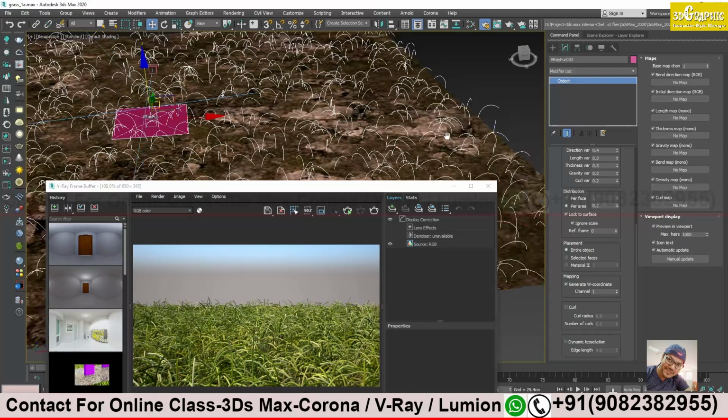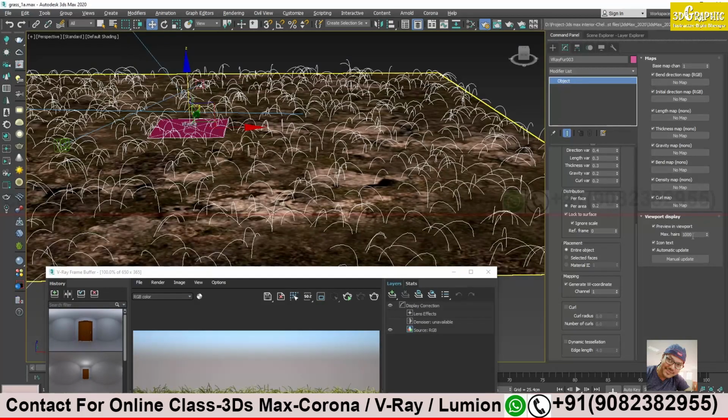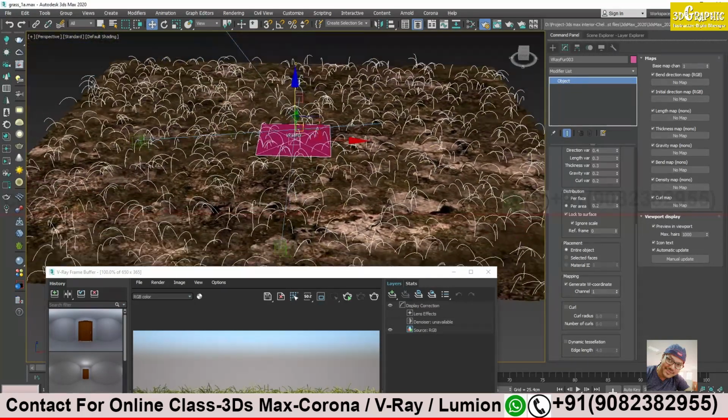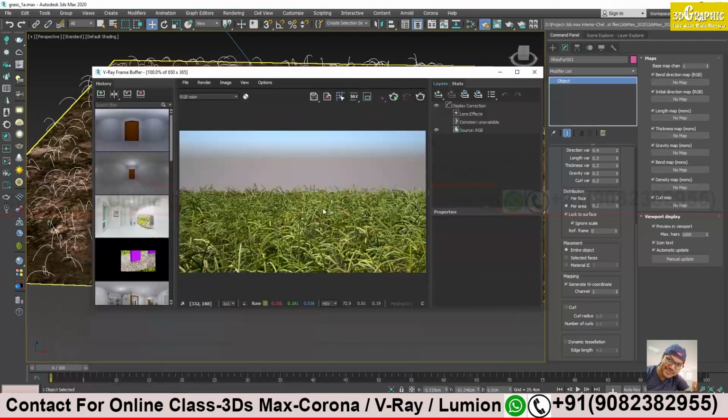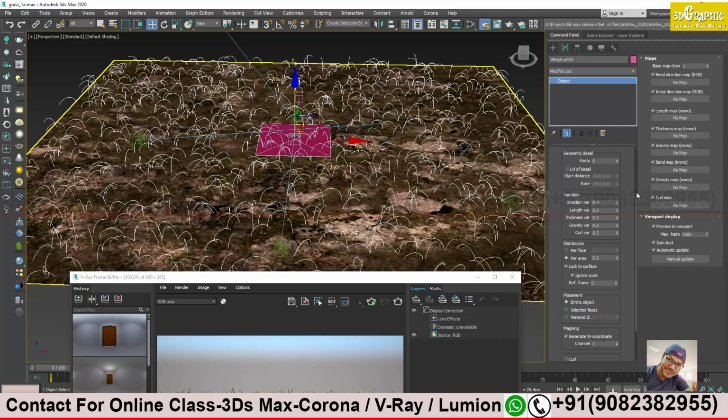And below is the display and viewport. Now in viewport, how much density you want to view. Right now it is 1000. It's okay because on viewport we don't want to see it much. We just want to see in the final result how it looks like. So I'll just keep it as 1000 only. So we have seen the properties over here.